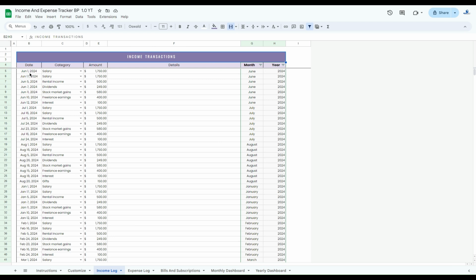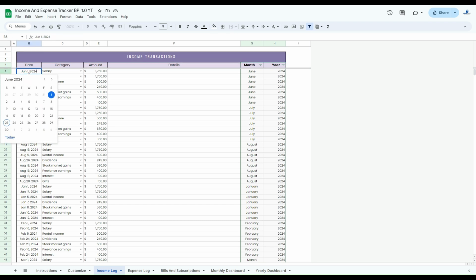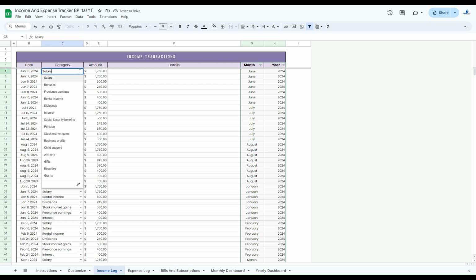In the Date column, you can enter the date you received the income. To do this, double-click on a cell and select a date from the calendar. In the Category column, you can select the category of the income. The income categories defined in the Customize tab are populated in the column.